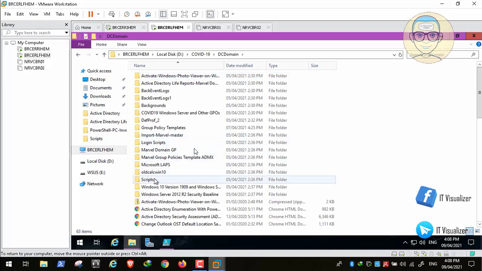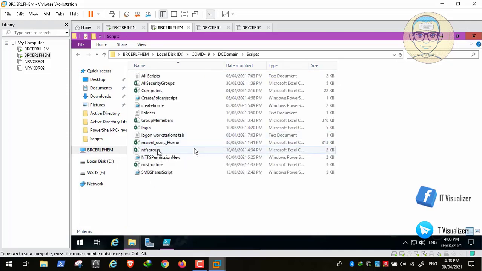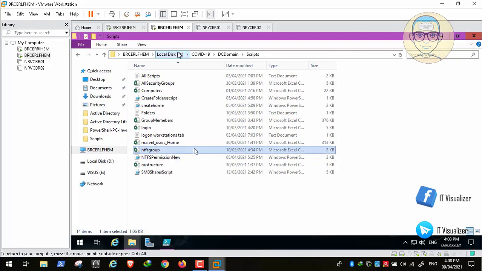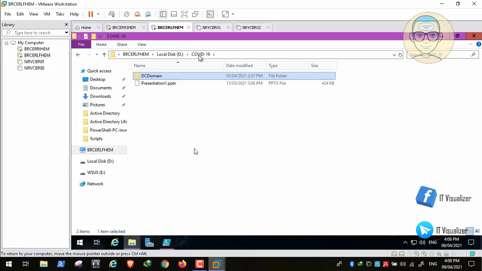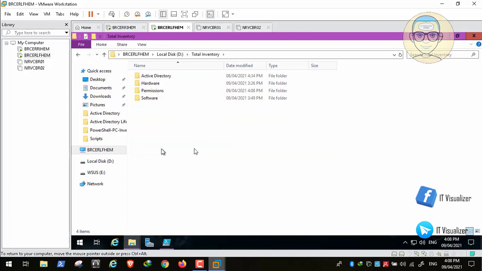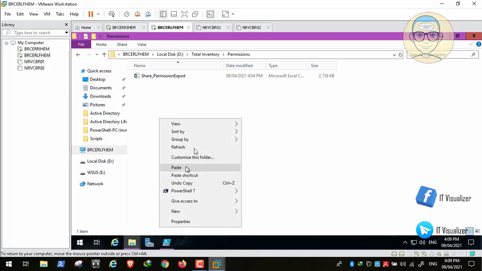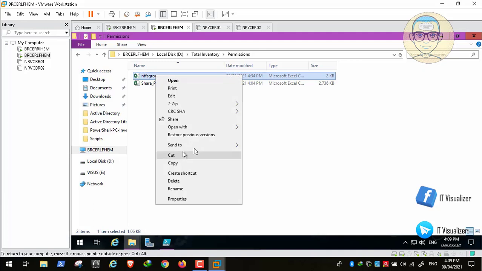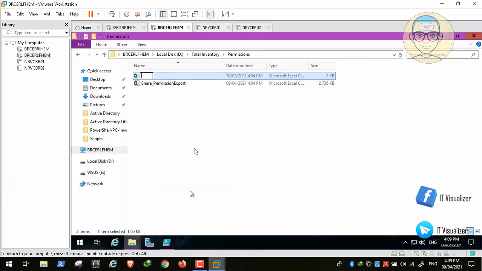script, and there is another script that you will run. This is an Excel sheet that contains the NTFS permissions. This is the one that I have used previously. We will put it in the total inventory with permissions. So we have NTFS permissions in two ways. So we'll type NTFS permissions.